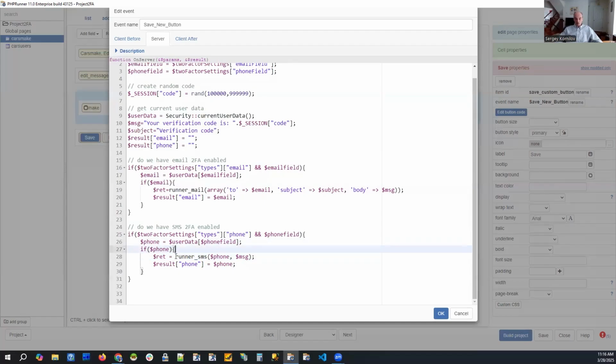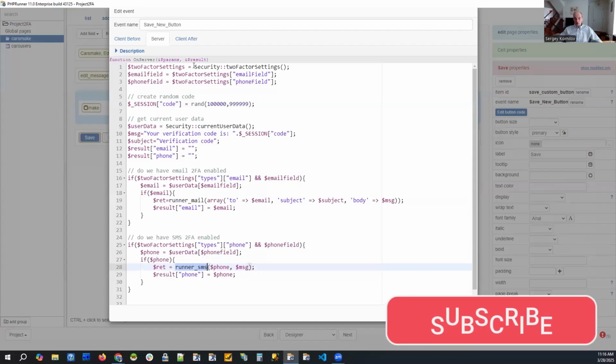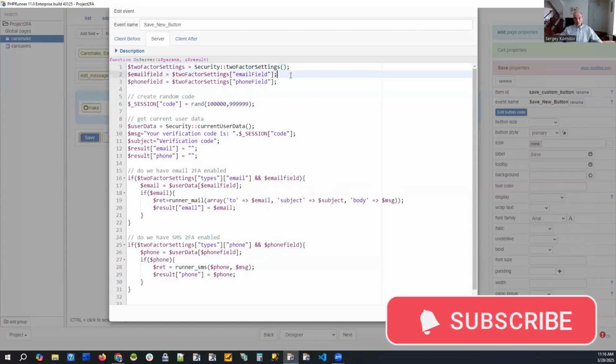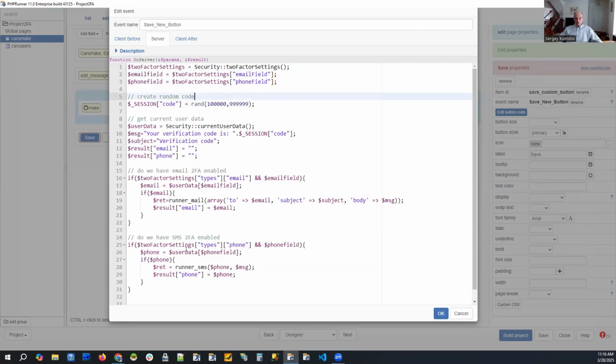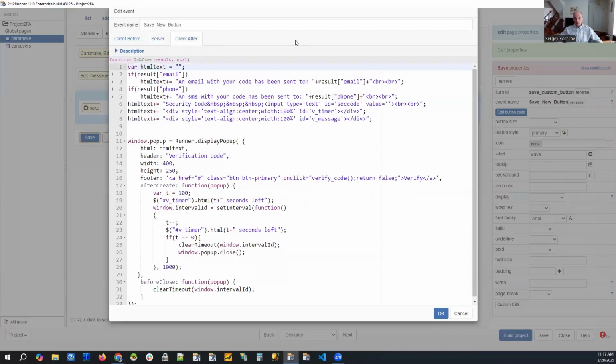It just makes sure that, first of all, you need to enable two-factor authentication in your project. Otherwise, this function will not work. And you need to specify both SMTP server parameters to send the email and your SMS provider settings. So it's pretty straightforward that we just send both email and text message in the server and in client after event. This is the more interesting part.